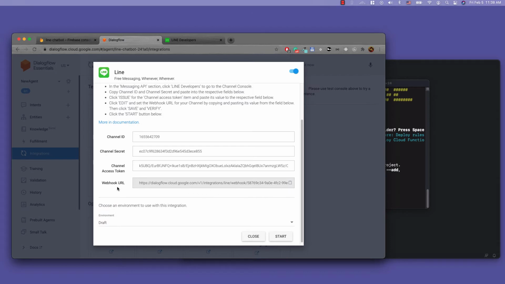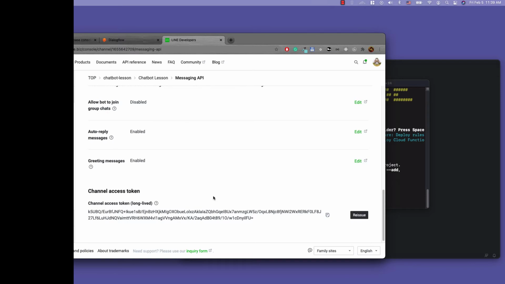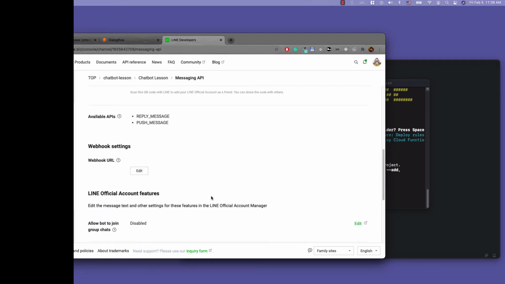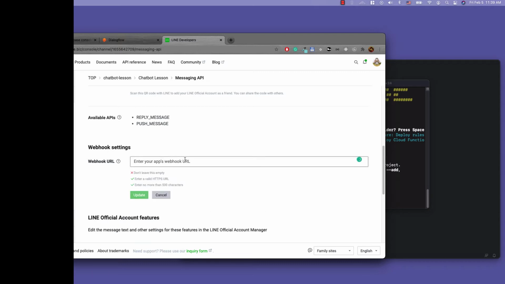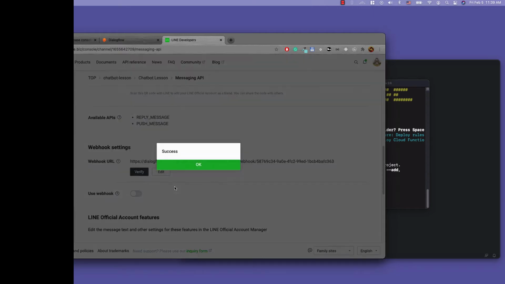And then don't forget to copy your webhook URL. Click and then click Start. Go back to your Line application, scroll up. Right here, webhook settings, click Edit, paste in what you just copied, update, verify.